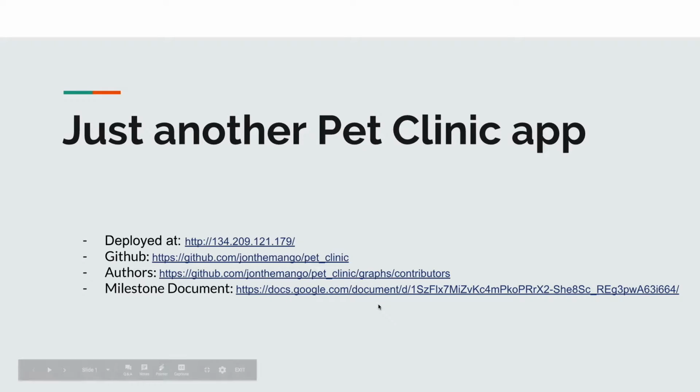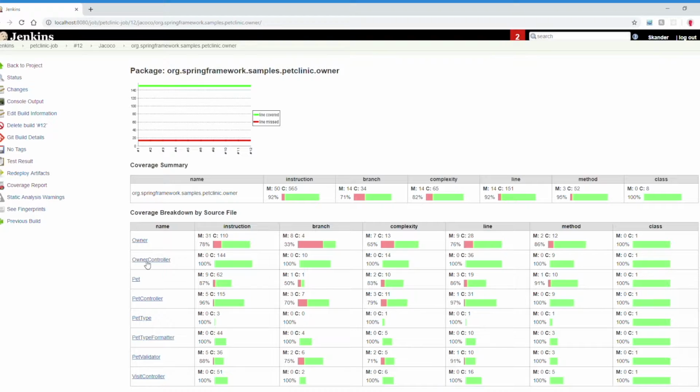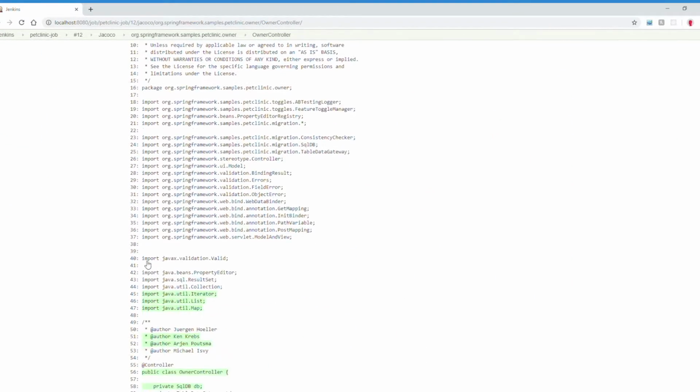Hi, so today we're going to talk about the pet clinic application. There's not much else to say about it aside from the fact that we've deployed it. So if you want to note down the IP address there to access the site, you can. With that being said, let's get into Jenkins and kind of what we did with it.